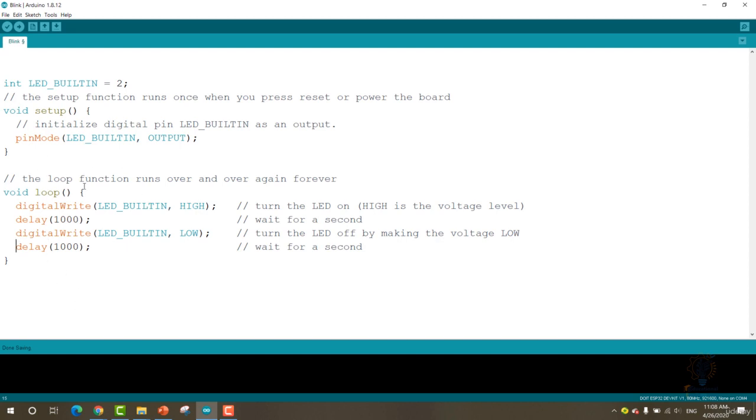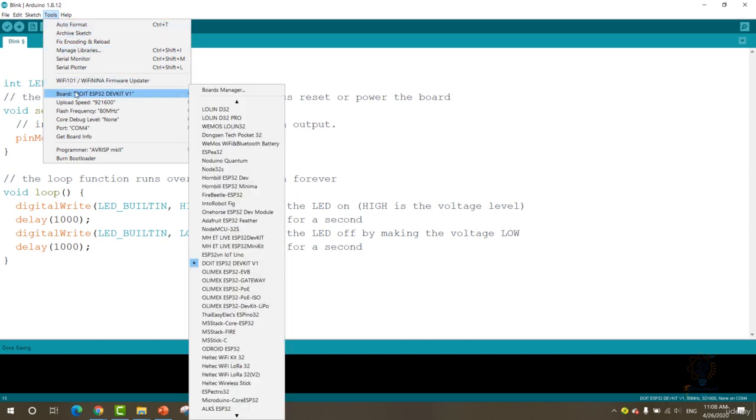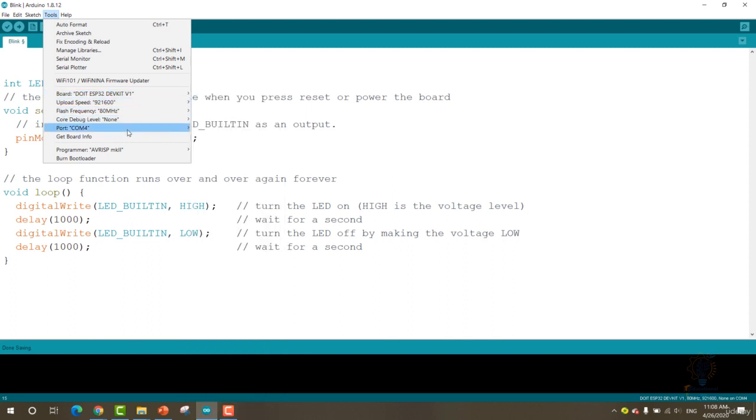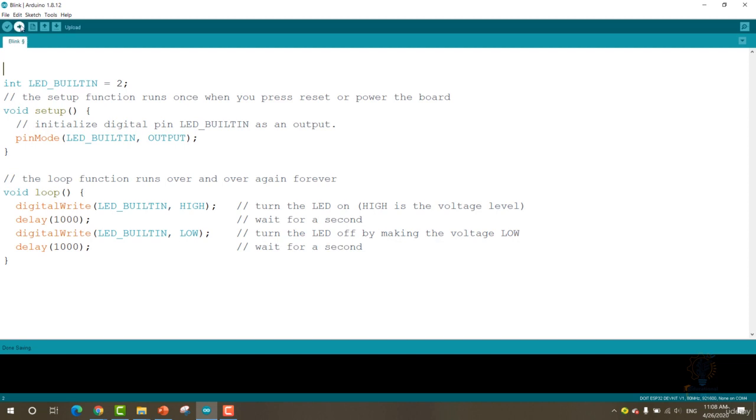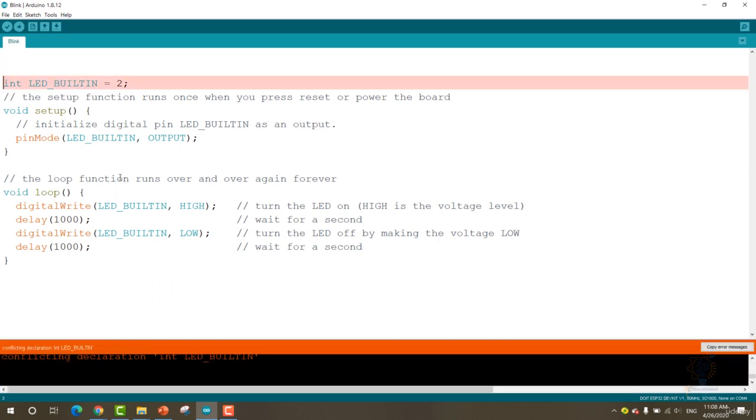Now, before uploading this code, we need to go and make sure that we have the DOIT ESP32 Dev Kit version 1 selected, and we need to make sure that we have the right COM port. After that, we can simply click upload. It will take some time.